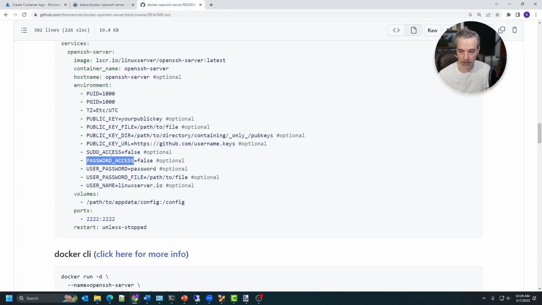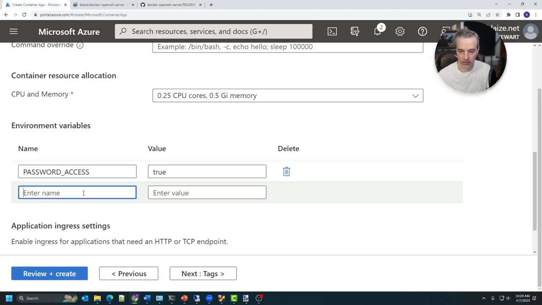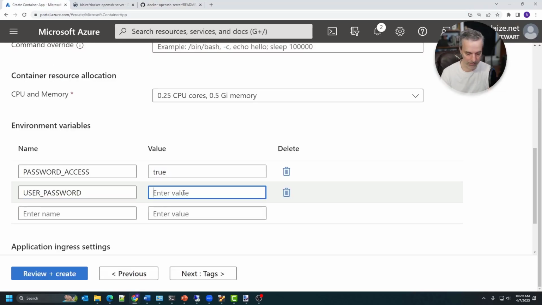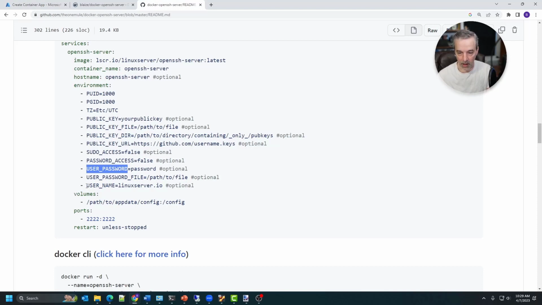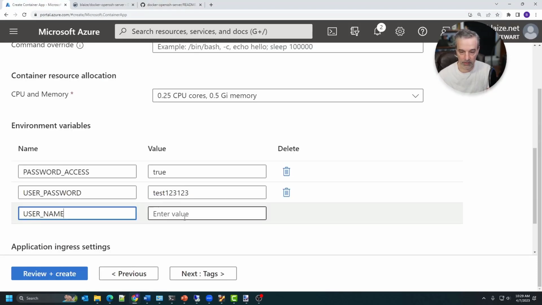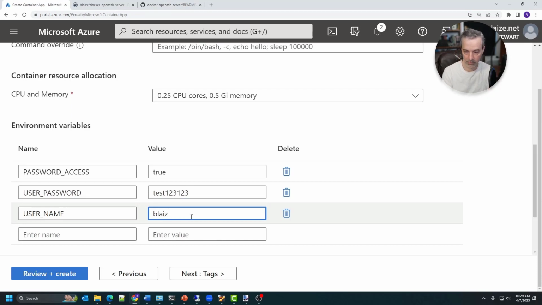And then back over here, I'm going to say user password. And you can use a secret for this if you want to, but I'm just doing this for test purposes here. I'm going to use test123 for the password. Not a great password, but you get the point. And then the username is the username I'm going to set up for this. So I'm going to turn on username, and I'm going to use Blaze for the username. So these three options will set up the security on this.